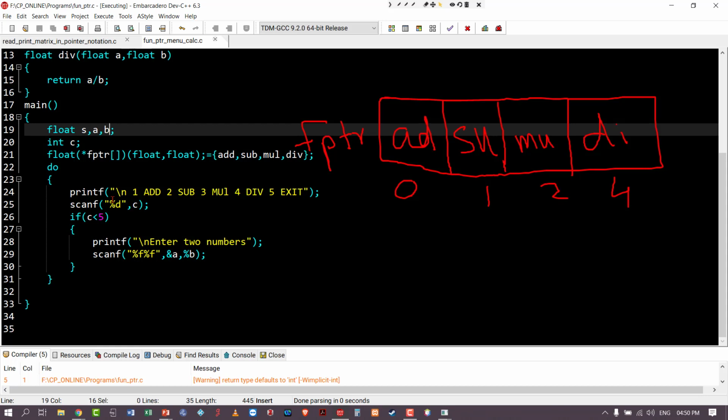If the choice is 1, which one do I have to call? If the choice is 1, I have to call add. If the choice is 2, I have to call sub. So this add, sub, mul, div, everything is in an array now. So the zeroth position refers to addition.